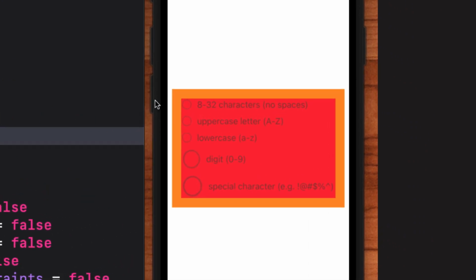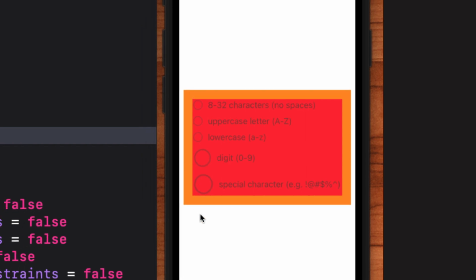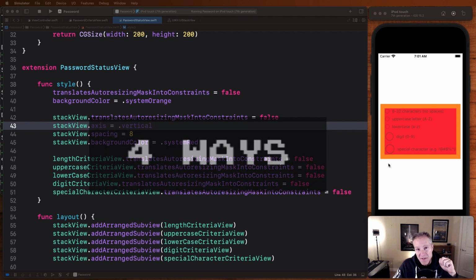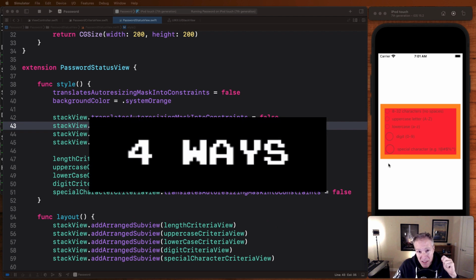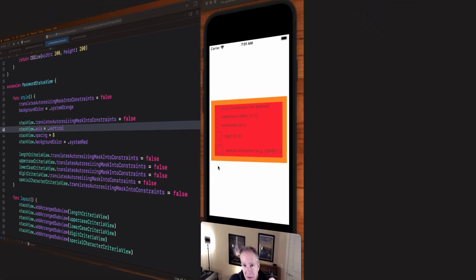Here, for example, I was working on a view where I wanted each of these views to have the same size, but the stack view is stretching things out and I've got some ambiguity in there. In this episode, I want to show you four ways of dealing with UIStackView ambiguity, which will help you lay out your stack views nicely and give you the effects you want.